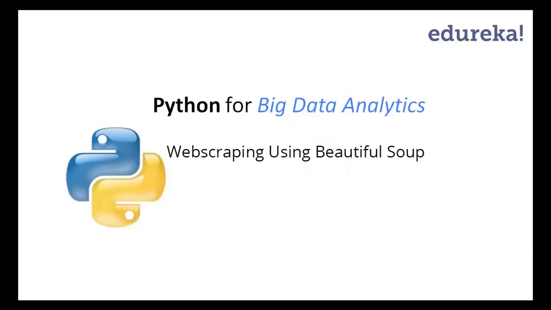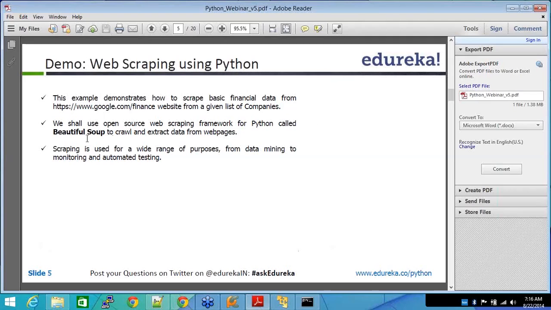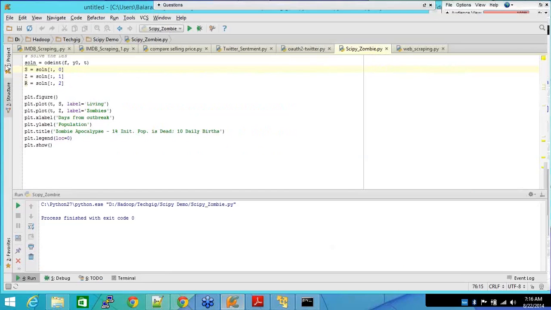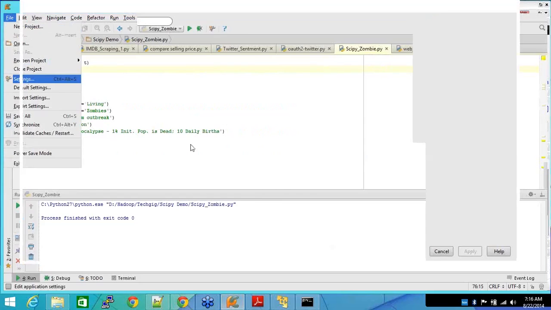So let me give you a quick demo on web scraping using Python. I've used a package called Beautiful Soup. Let me take you through that first.